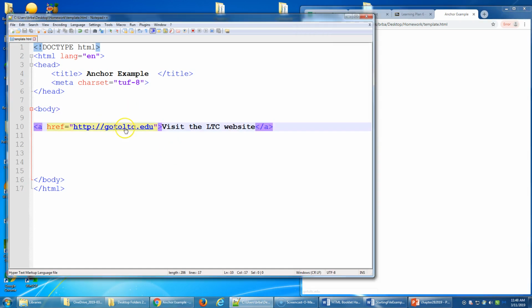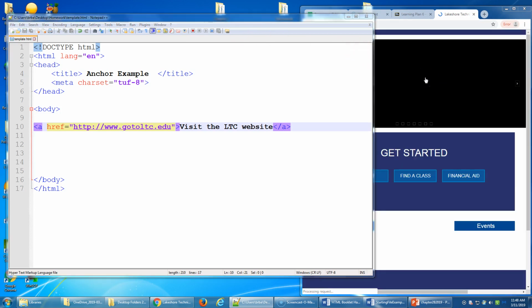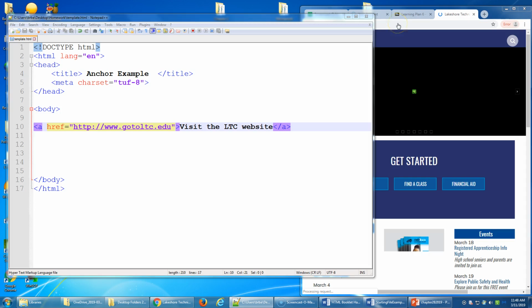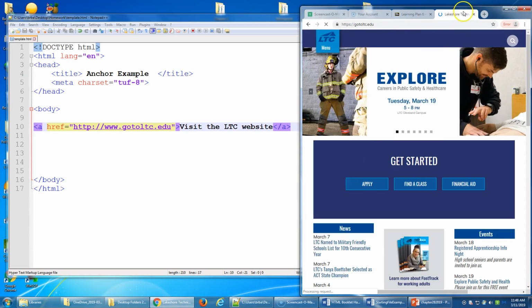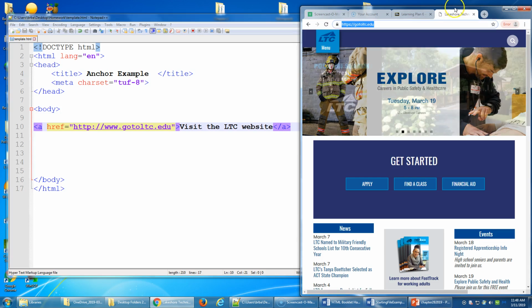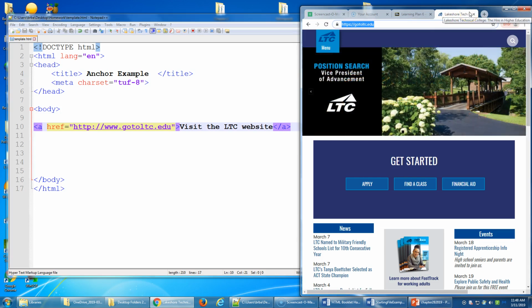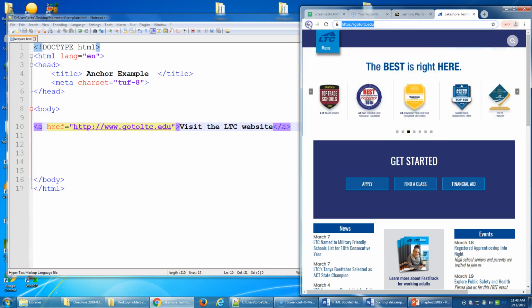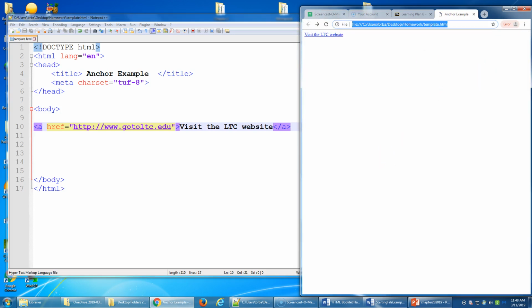Whoops, I bet I know what I did wrong. I hope I know what I did wrong. www, http, go to LTC, save, come back over here. I think it was just taking its sweet time. I'm not sure that the www had anything to do with it. It didn't. So that just took a long time. Notice it opened in the same tab. So to get back to our original page that we created, we'd have to back up like this. And there's a way that we can have it open in its own tab, and we'll learn about that in just a minute. What if we only wanted the words LTC website to be the hyperlink, not the visit?